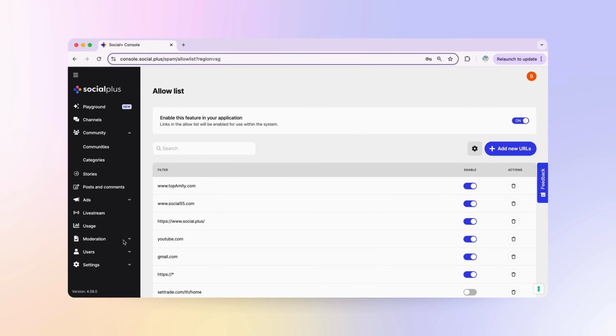In this section, we'll give you an overview of the moderation tab within the console, which includes several tools for pre-moderation. These tools help you manage content before it's created in your community, ensuring it aligns with your guidelines and standards.